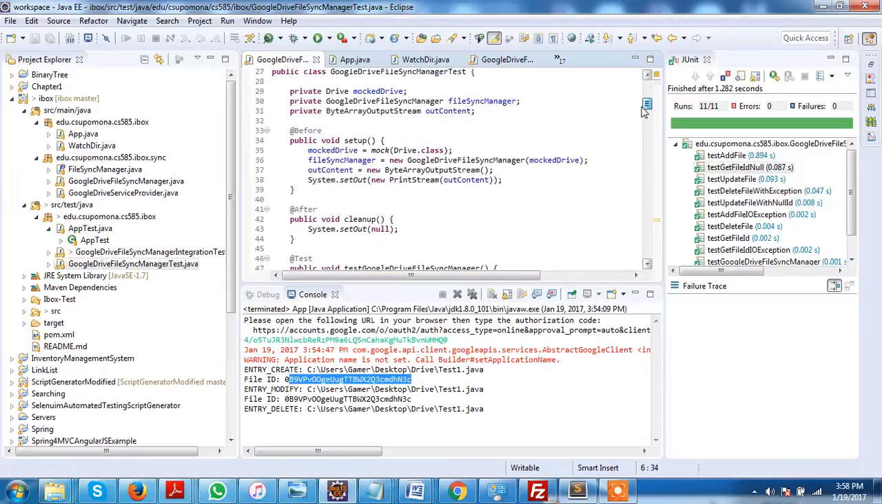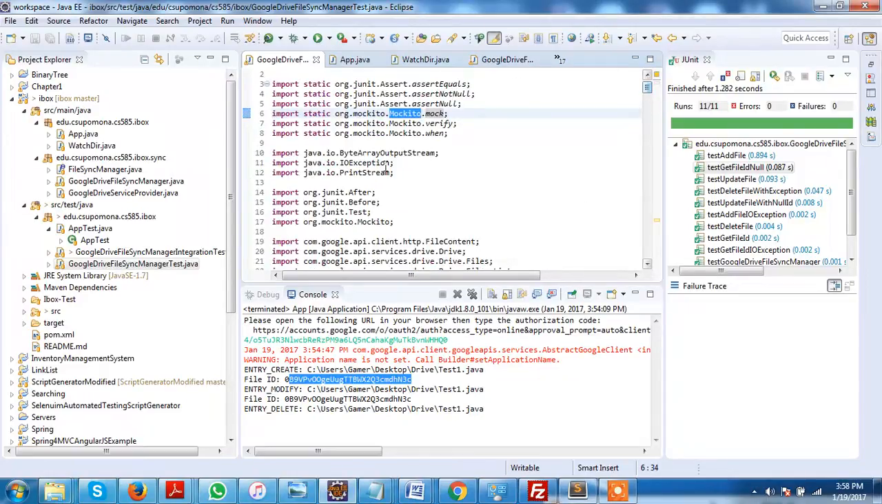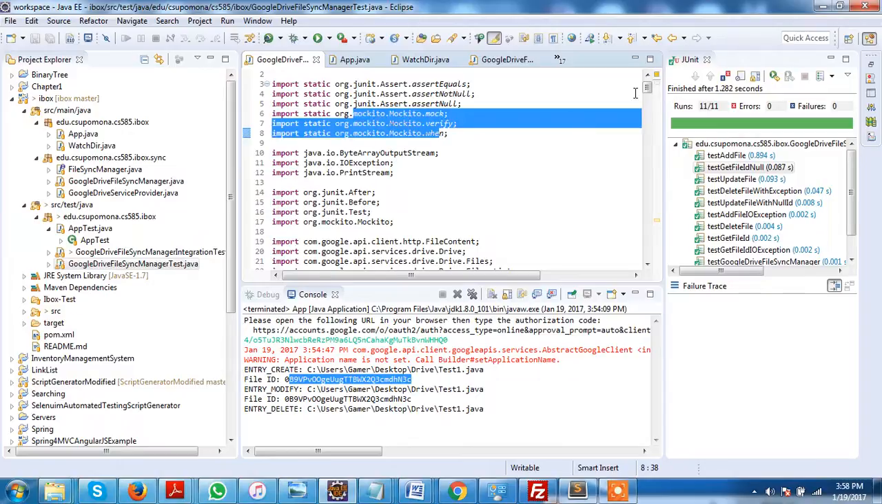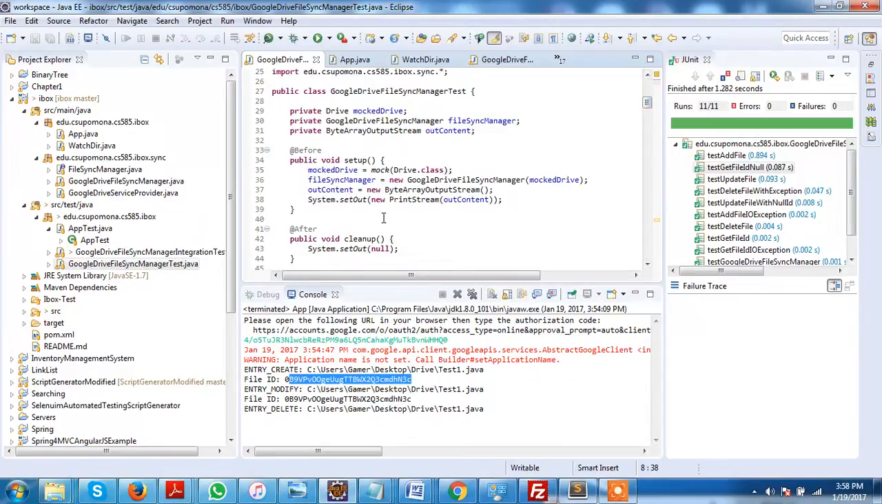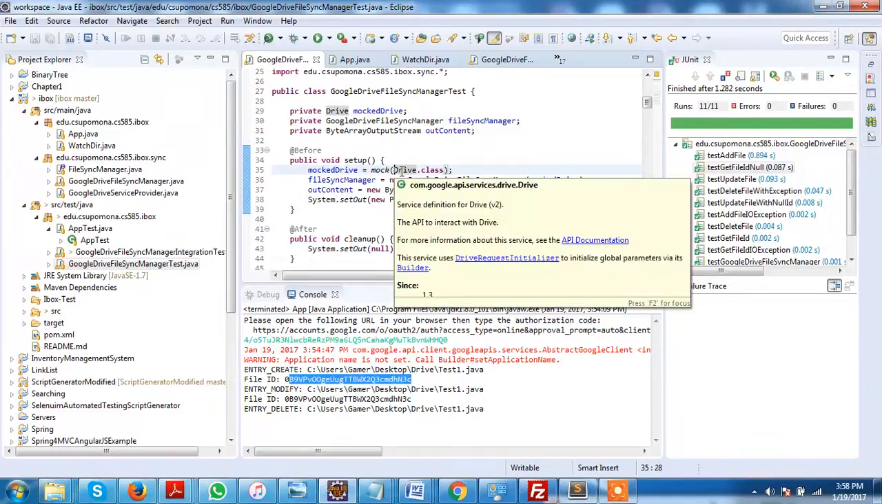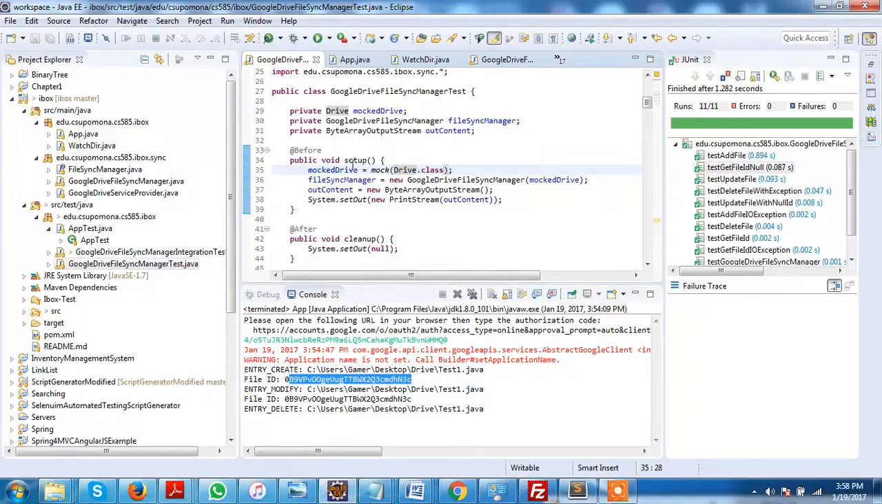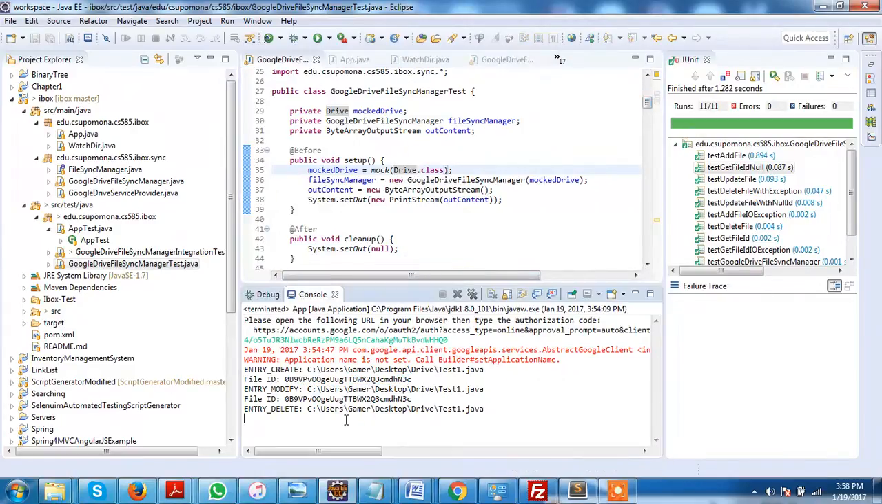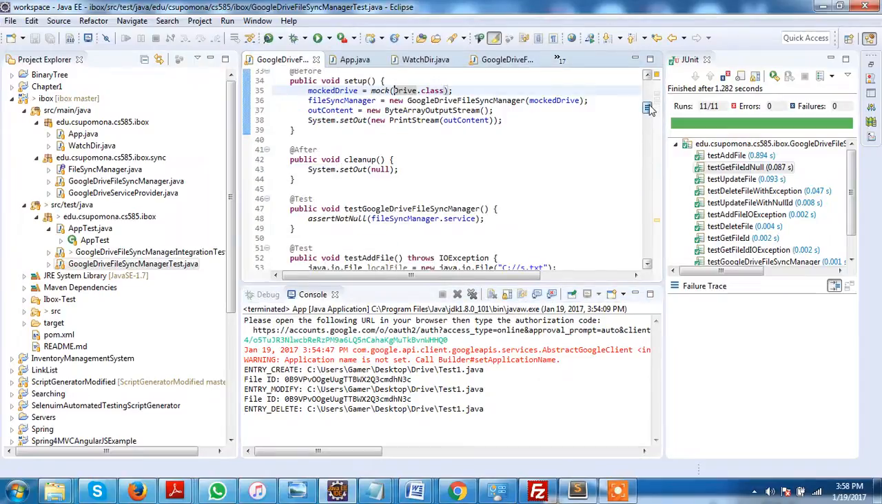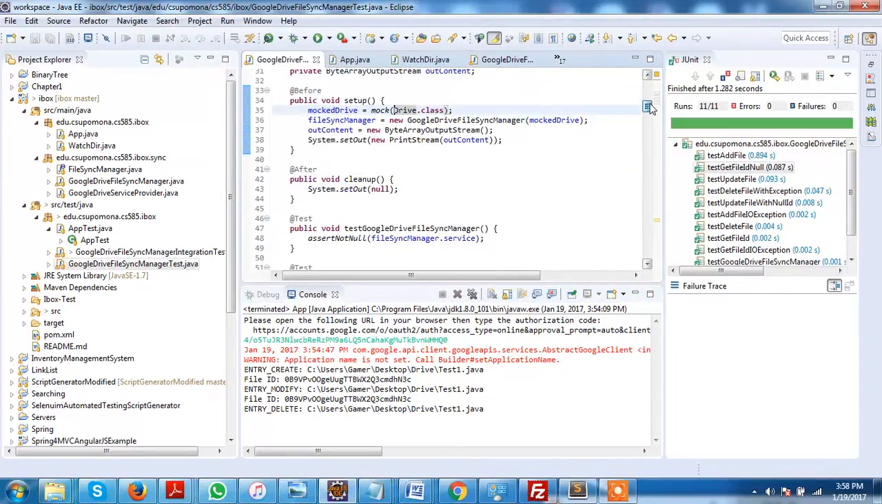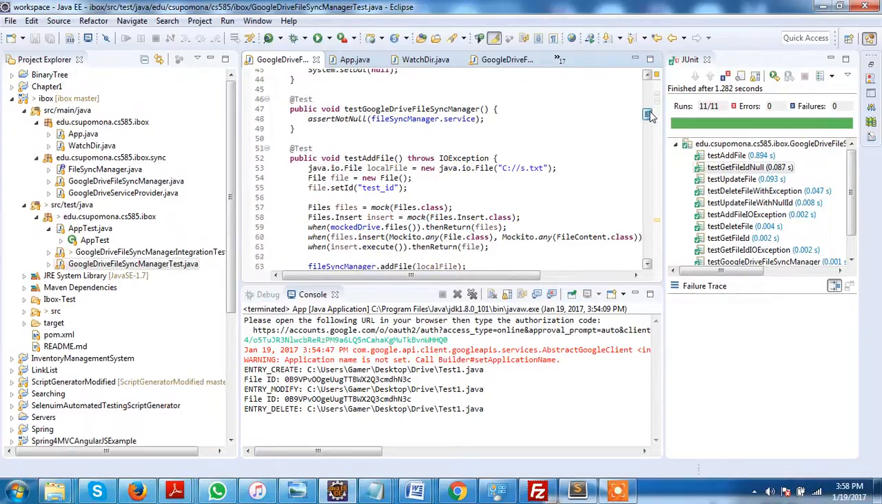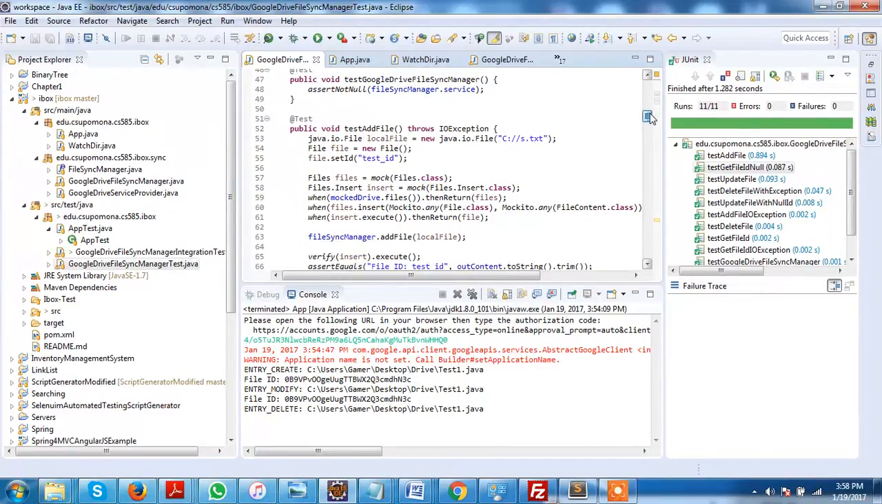So this is the Mockito library which I've used here, and I have created a mock object of Google Drive. See, this is the drive, and I've created the mock object and put it into the mock drive, and similarly I inject the mock drive into the file sync manager, which was usually working with internet connectivity. Now I have disconnected it, so no internet. This is how I've created a void setup for test add file. I've created every possible case, with a test method, test add file.